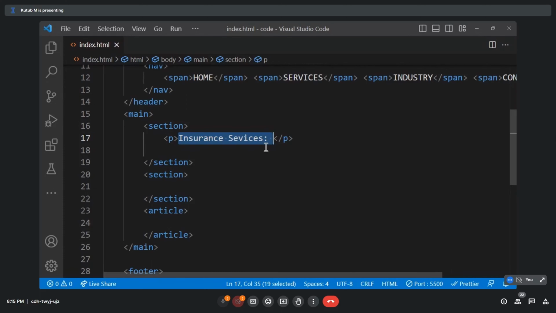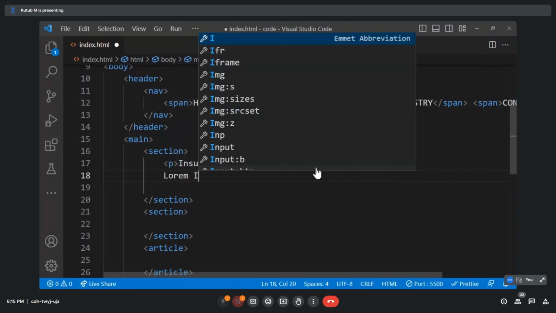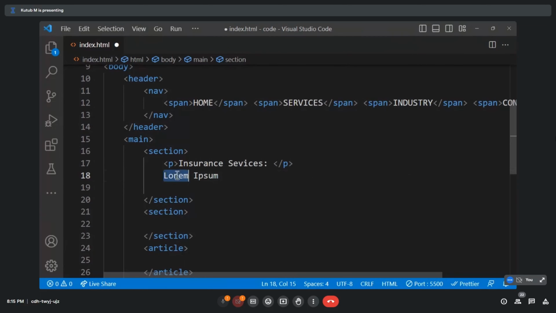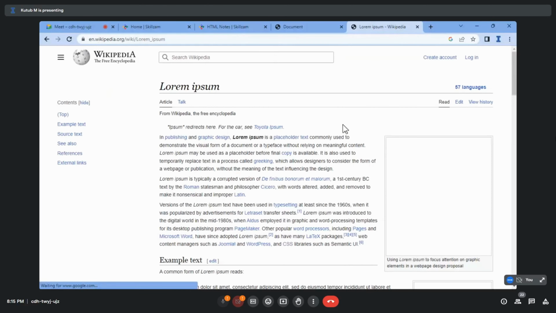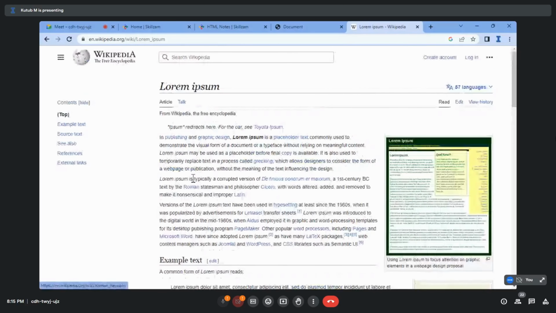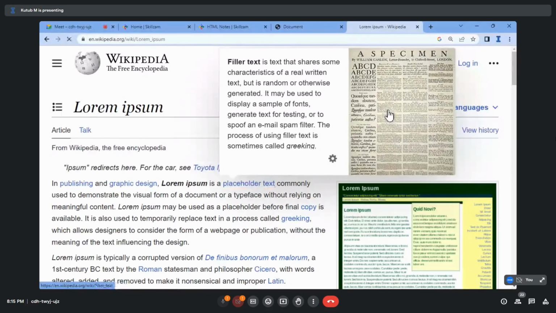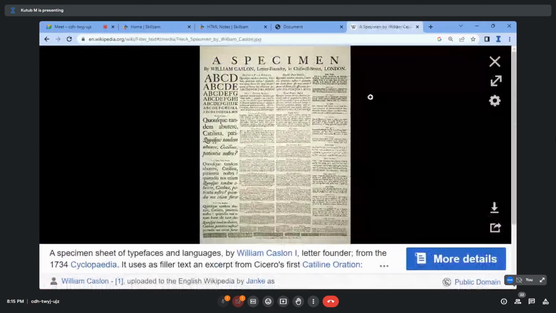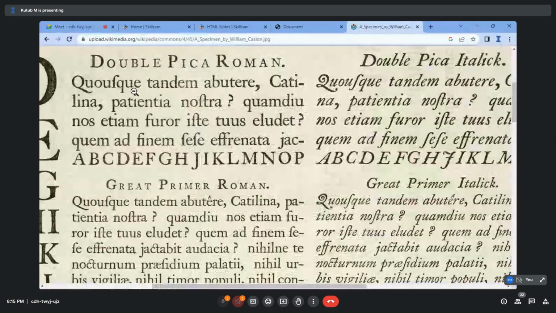So those placeholder contents are called lorem ipsum. If you Google what lorem ipsum is, you will come to know that if you go to Wikipedia, it shows that in the publishing world, lorem ipsum is a placeholder text. When you don't know what needs to be put inside, you put some kind of verbiage that looks like English, but it is not English at all. Some random junk placeholder text.